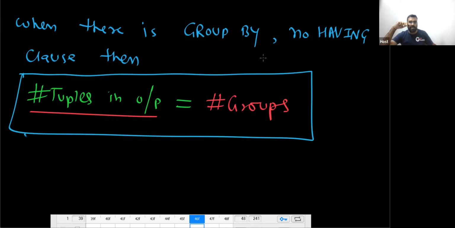Because if you are creating groups, then they will be different on the group attributes. Yes or no? The group attribute value will be different. It does not matter whether you have select or select distinct, because the group attribute values will be different in the output.